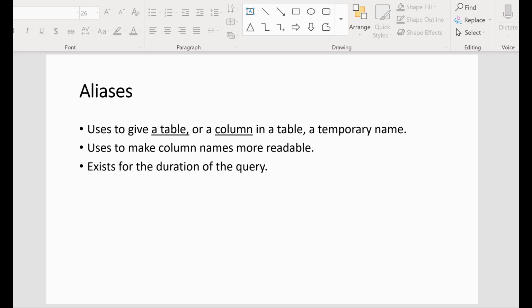Column aliases are used to make the column heading more manageable in the record set. Table aliases are used to shorten queries and make them more user-friendly when you write join queries, which we will discuss later in the course. First, I would like to start with the column aliases.